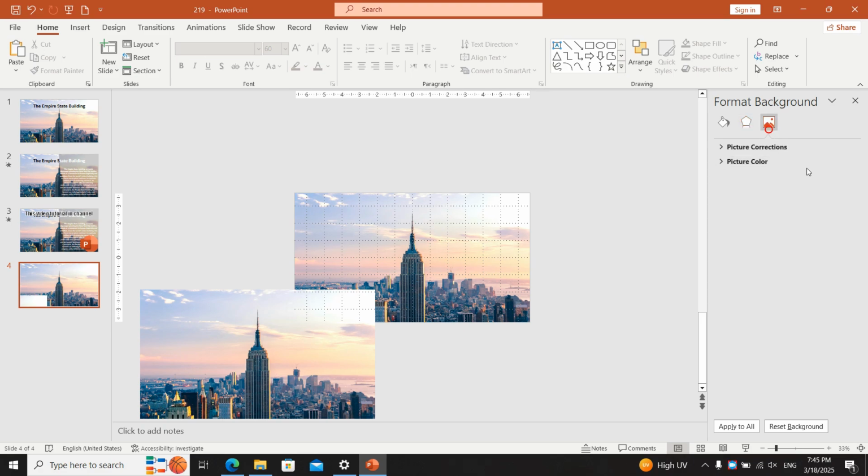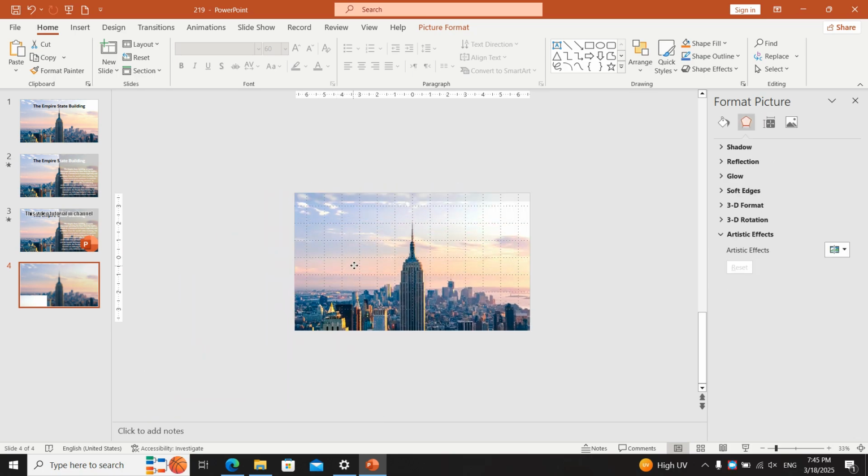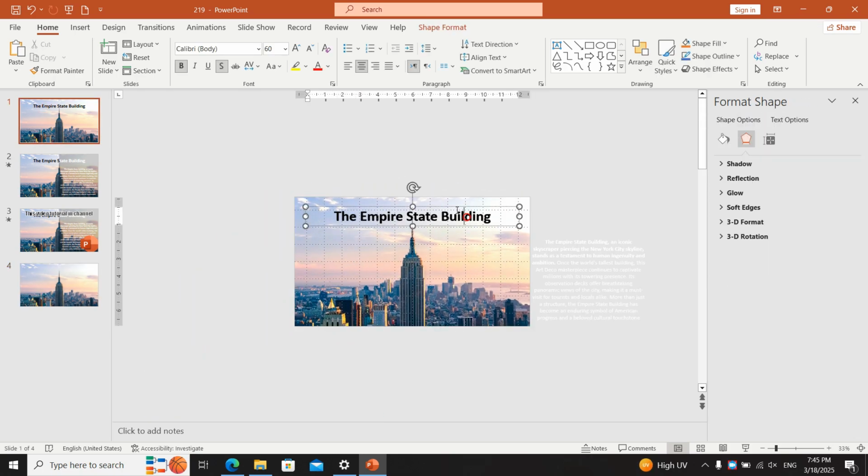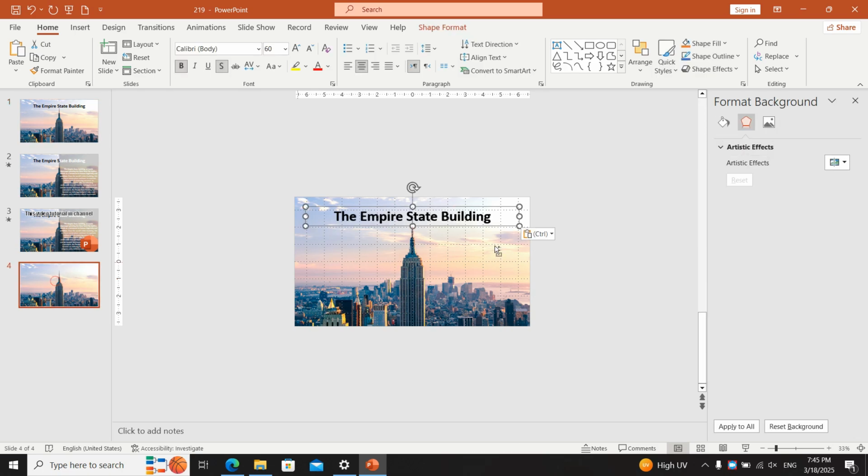Now we just go to picture corrections and make the sharpness -100, and make the brightness a little lower. 70% is good. Now we set the picture here and copy the text and paste it here. The text has nothing special. And then we need to create this effect that we have here.